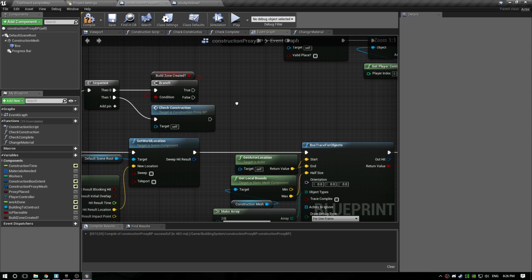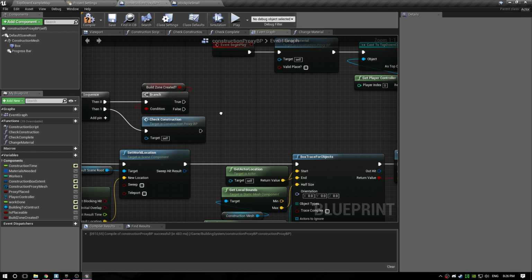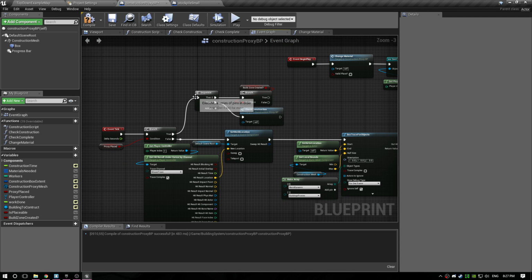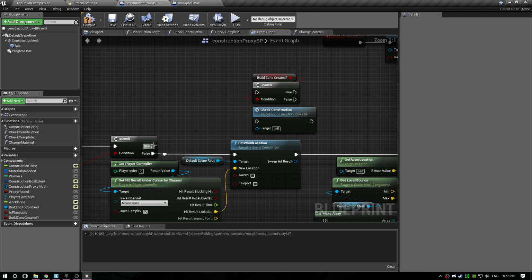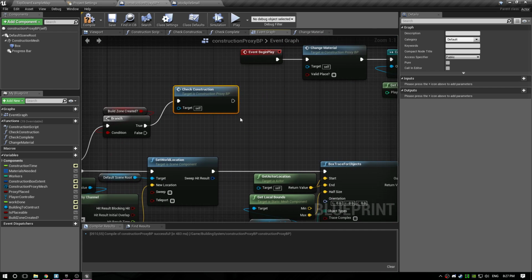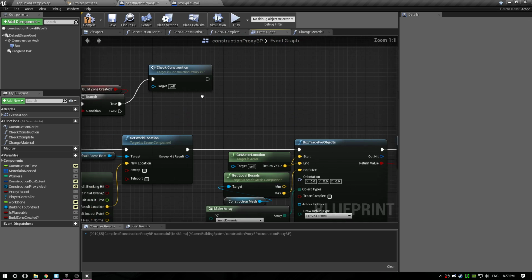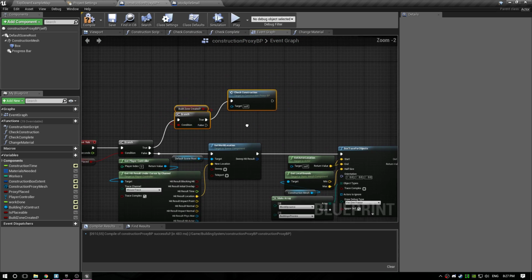Cool. So now, I guess we don't actually need a sequence here. I just realized we do not need a sequence there. All we do is if we haven't created the zone, we do the false. If we have, we just check the construction. So I'm going to move all of this up so we have some space. And all of this I can also move up.